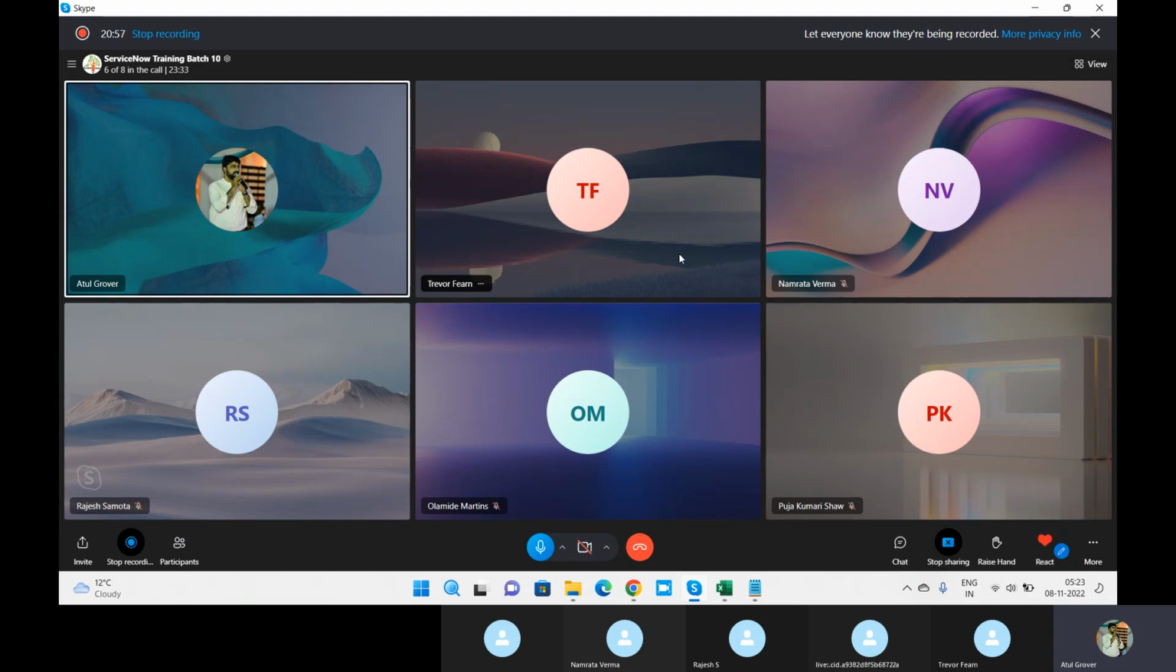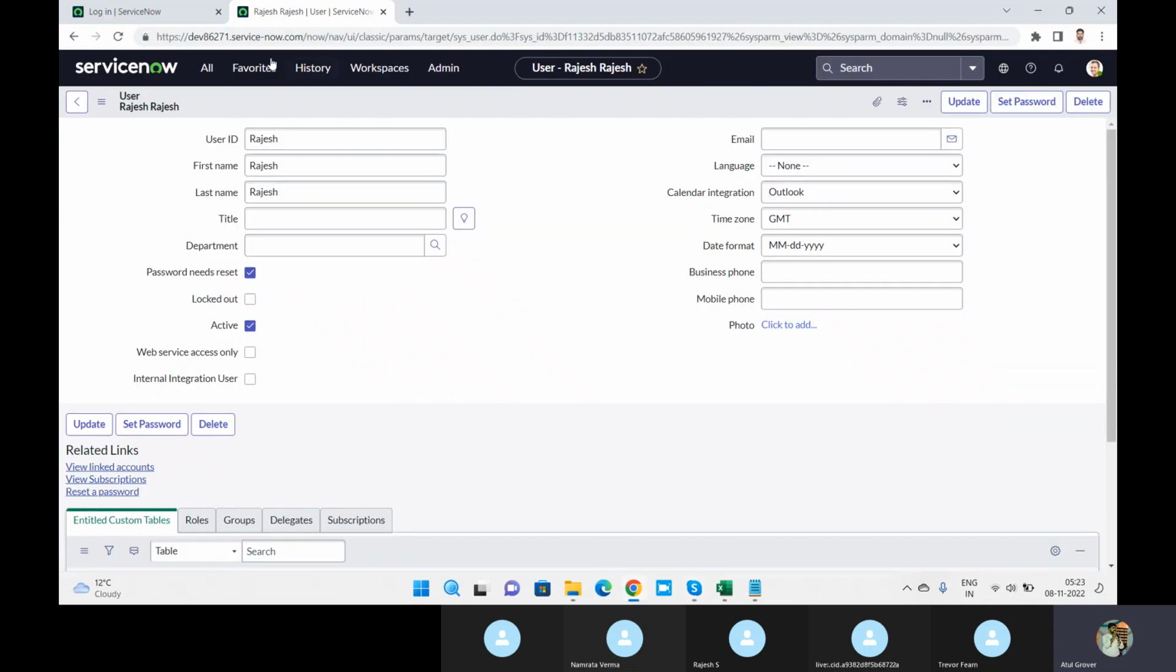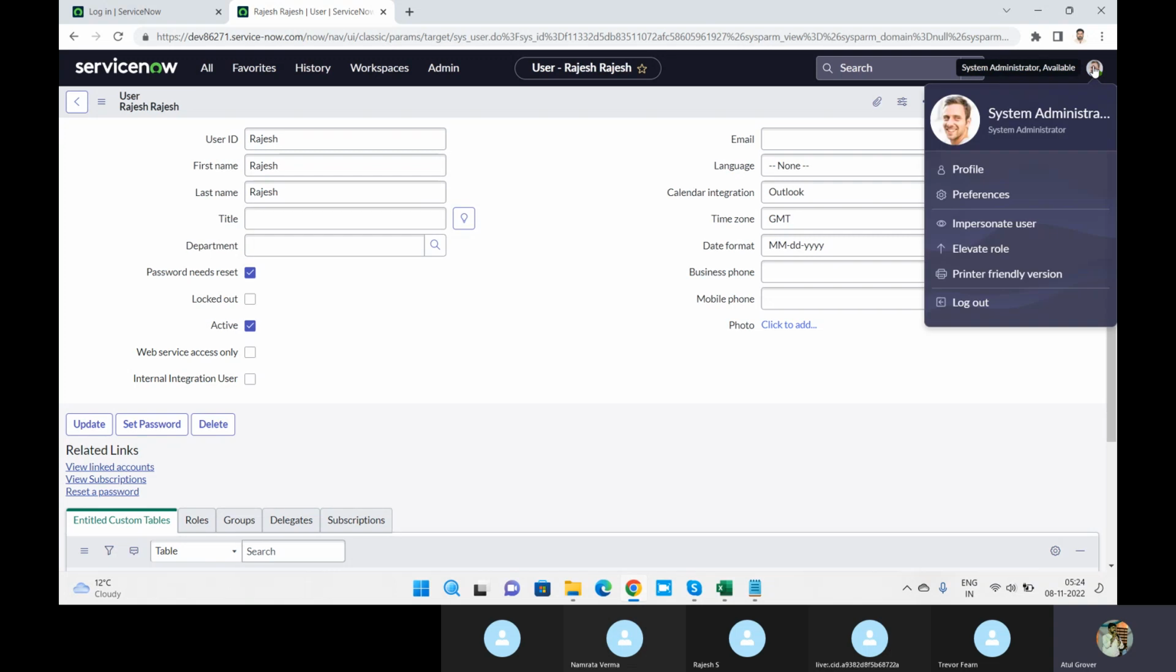It means I can log into my instance as Rajesh without logging out here. It's actually a very dangerous thing. You're telling someone to go and talk to that person on my behalf and do these actions. Crime can happen. But ServiceNow says the impersonation role is important.